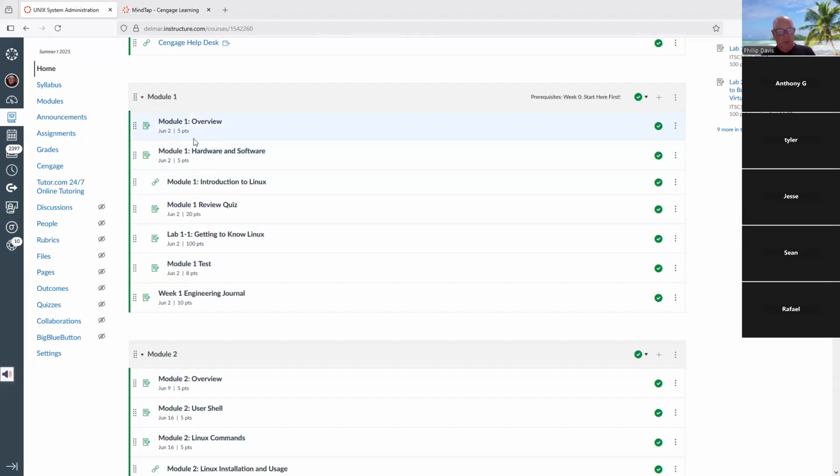So we have an overview, maybe a brief video. We have a deep dive into the book. Then we have a review on that book. Then we do the lab. Then we have a test on the whole module, including the labs and the book. And then you write the engineering journal.